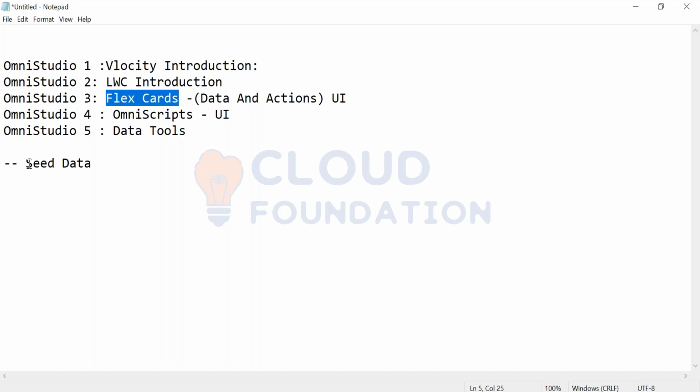It's just seed data, which means hard-coded. Somewhere it is hard-coded, and we are directly using it in the Flex Card. So without understanding the data tools, we are just using that hard-coded data, and we verify whether the Flex Card is working fine or not.